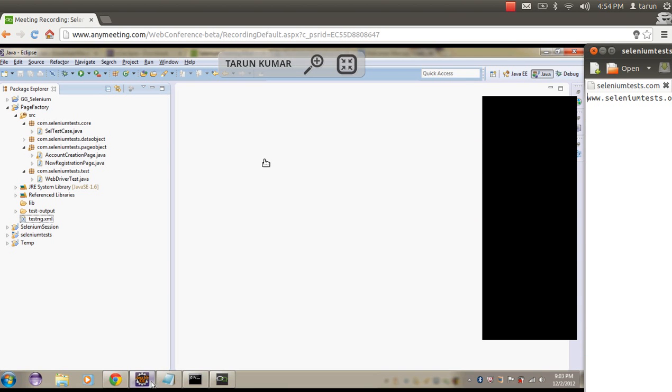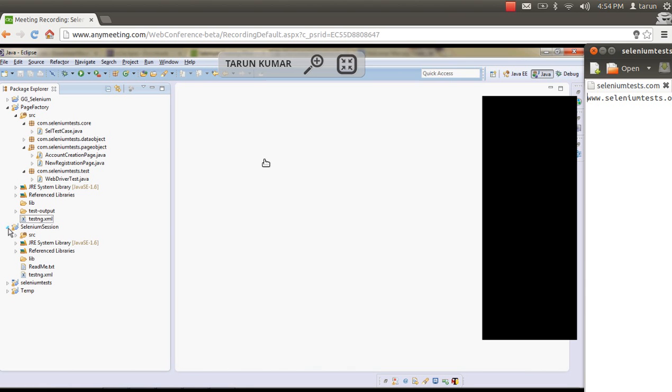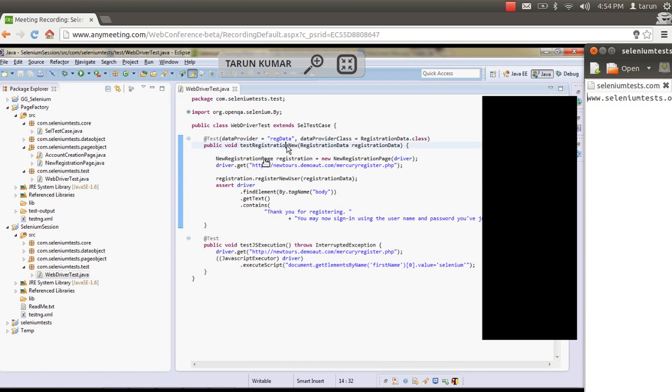Let me open the project of the last session. If you have seen, I made a couple of updates in the test. So this is our test. The update I have made is, if you remember, the test registration new method used to take lots of arguments, and it is taking only one argument at this point, which is registration data.